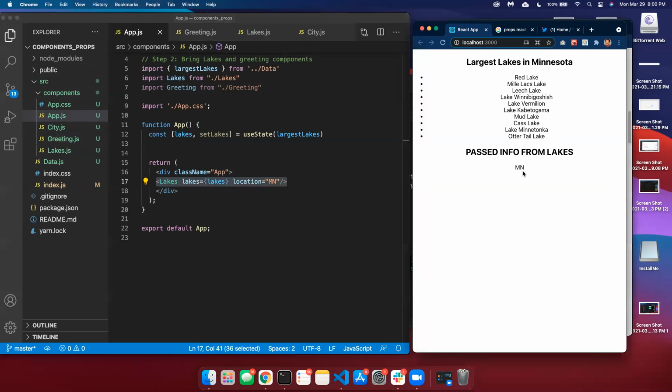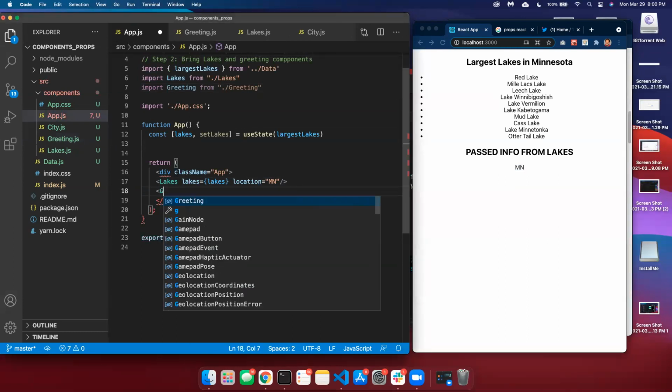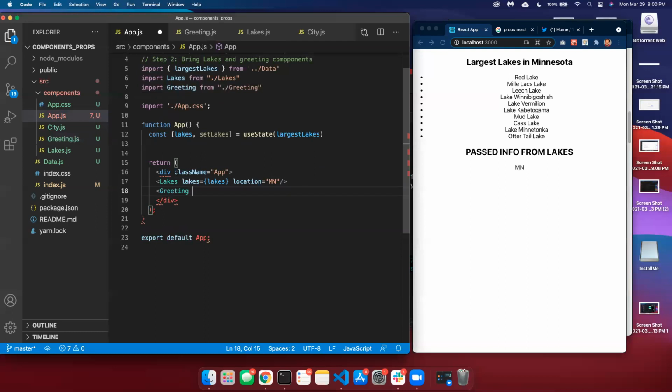So that's why all this stuff is from the lakes. So now if we want to put the greeting, we just put it right here. We say greeting, and then we can just do that, and then save. And greeting, so that's what we put in the greeting component.